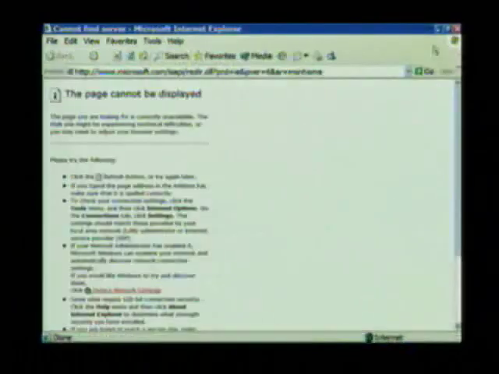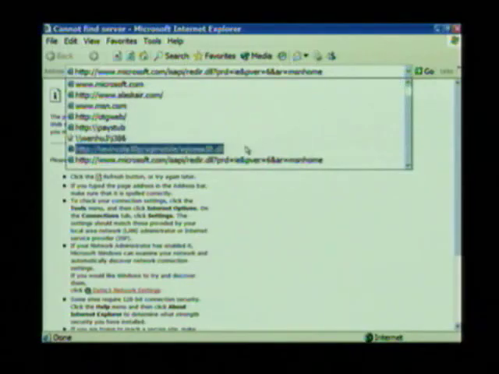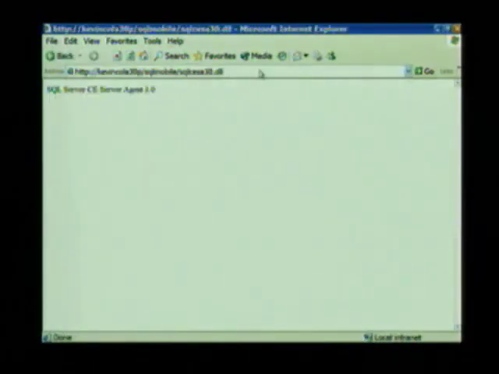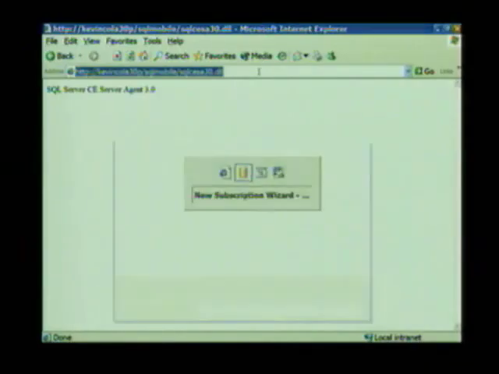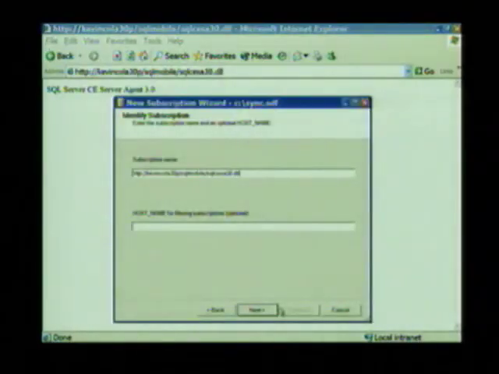So let's see if I can call it back up here. Okay, this is it. Yes. Come back to the wizard, key this in.